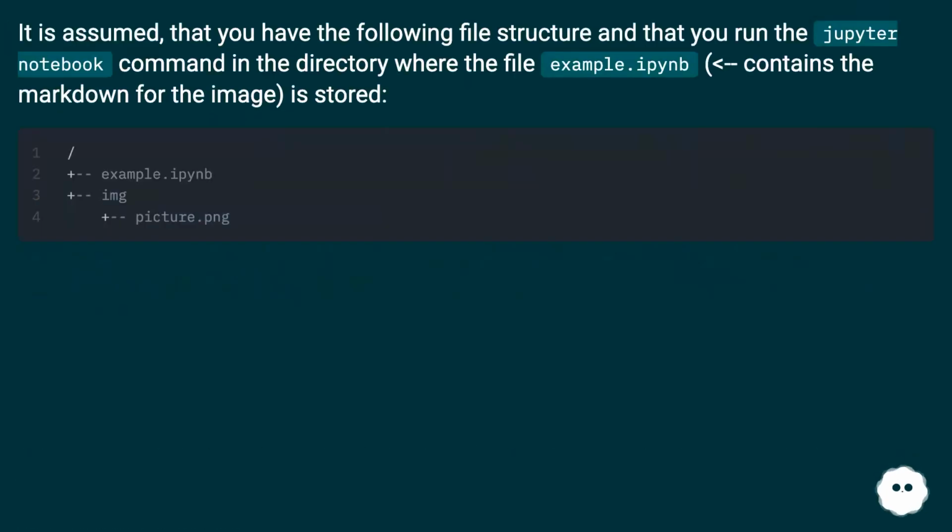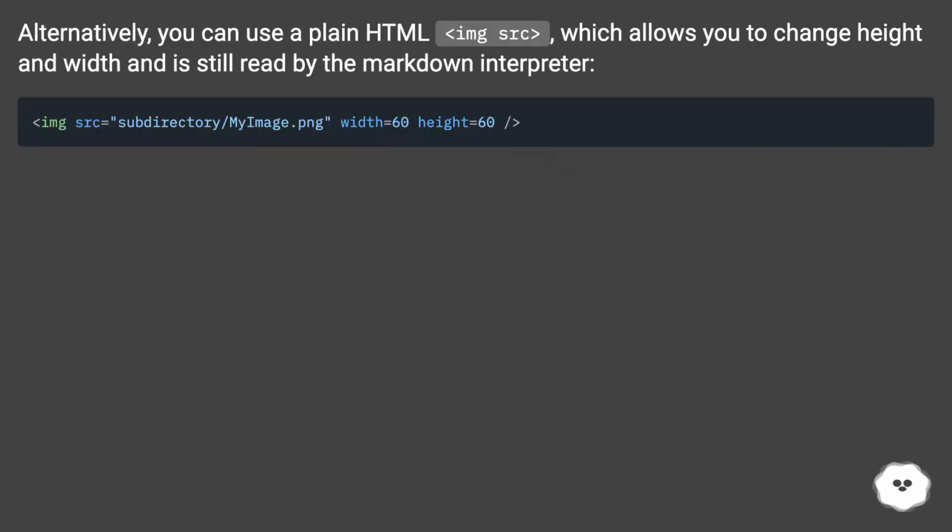It is assumed that you have the following file structure and that you run the Jupyter Notebook command in the directory where the file example.ipynb, which contains the markdown for the image, is stored. Alternatively, you can use a plain HTML tag, which allows you to change height and width and is still read by the Markdown interpreter.